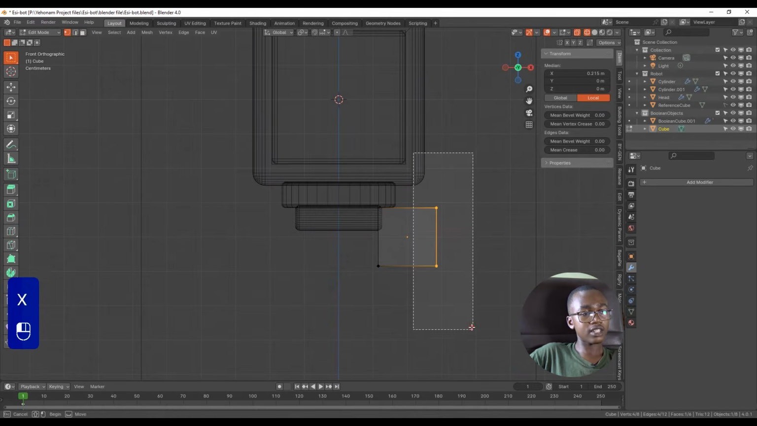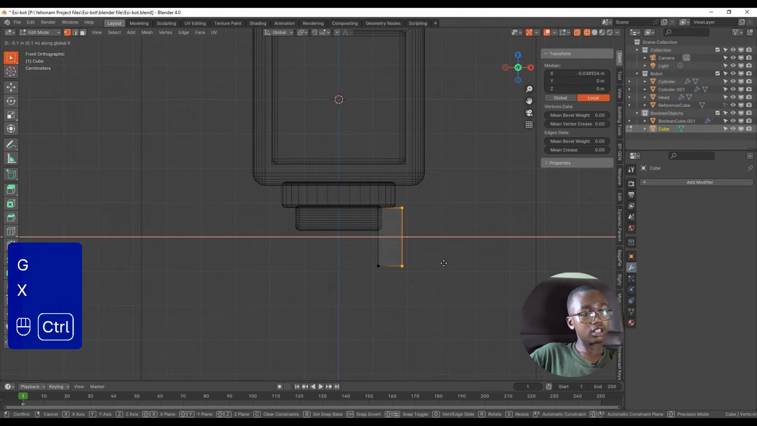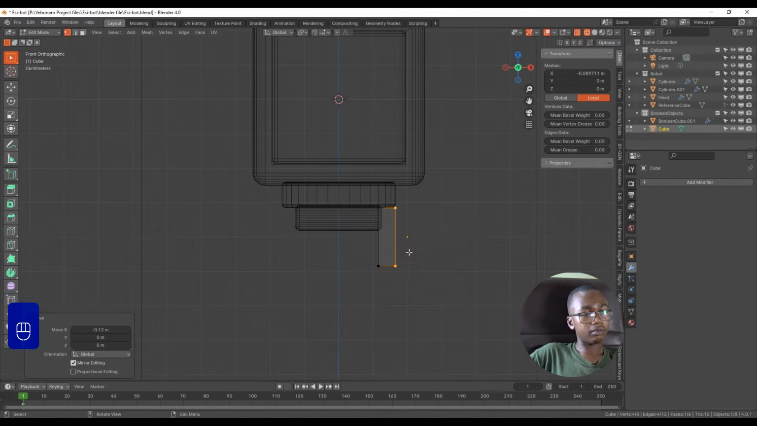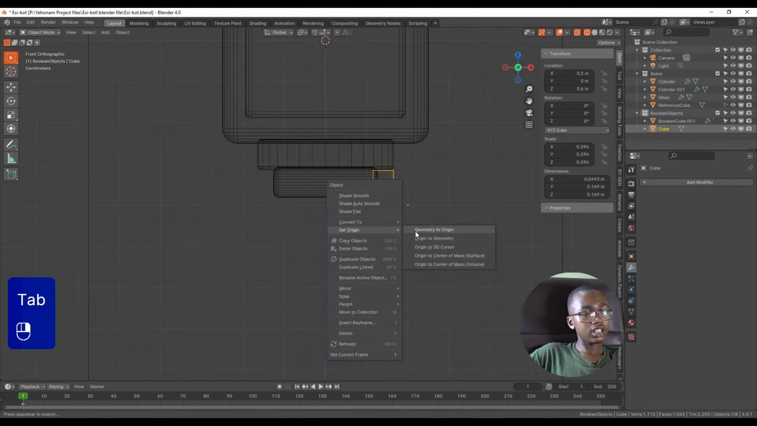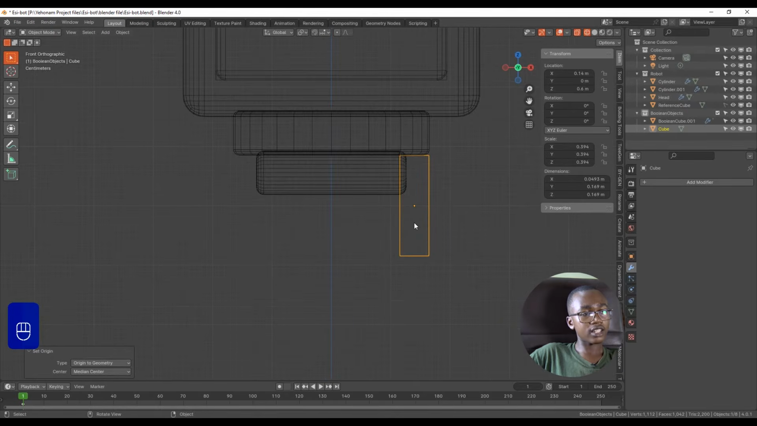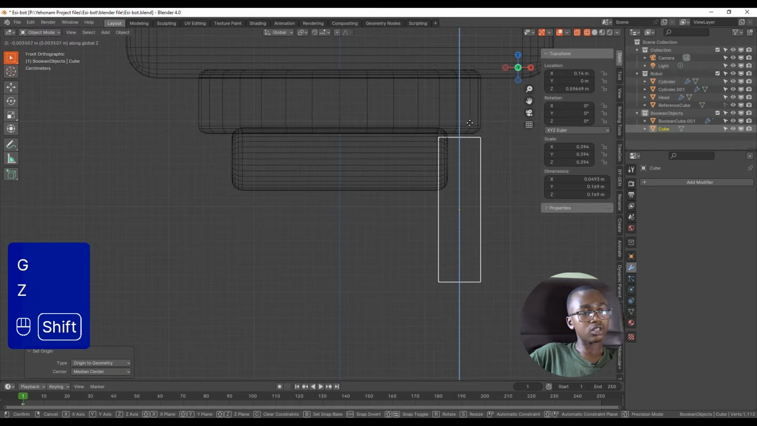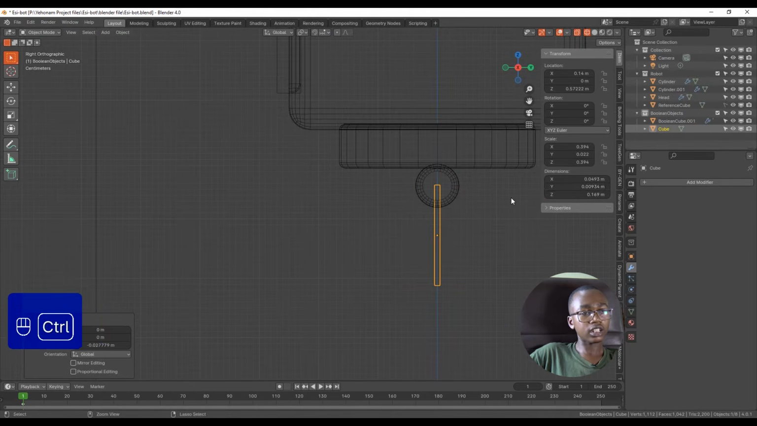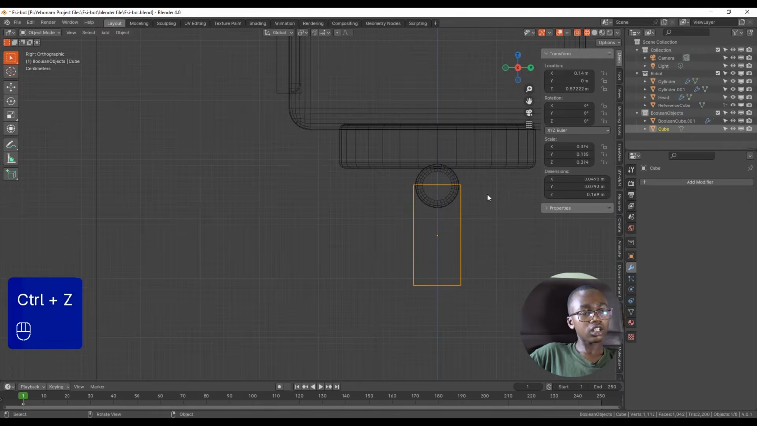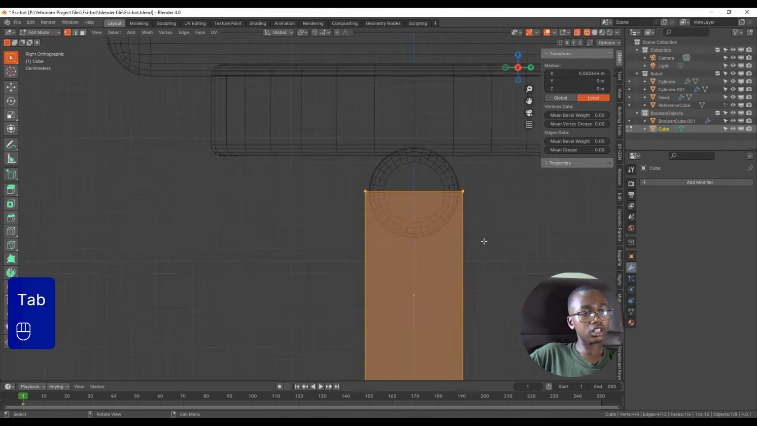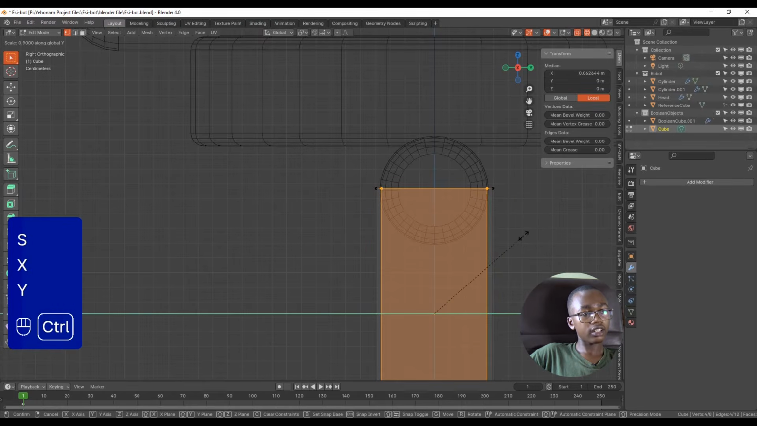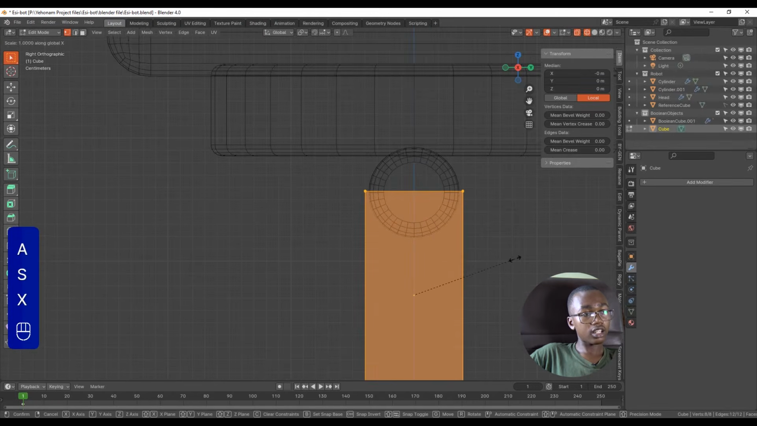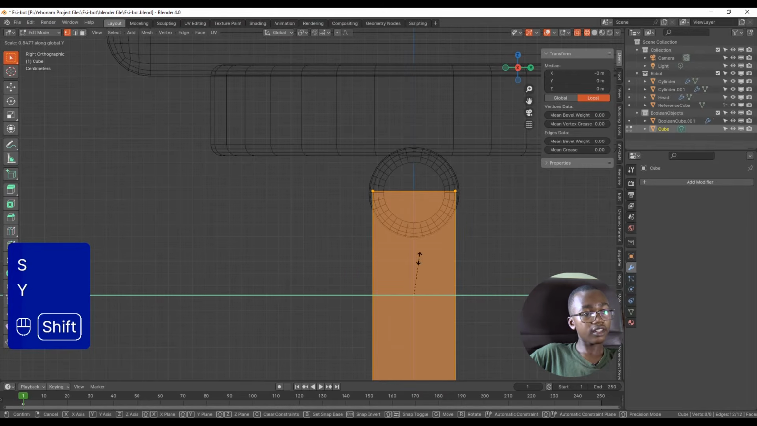Let's go somewhere here. This is basic editing. This is just your personal preference. Set origin to geometry so that it comes there. Let's go see here. Okay, you can also scale it here. Beautiful. So just scale Y. Press A. All right.